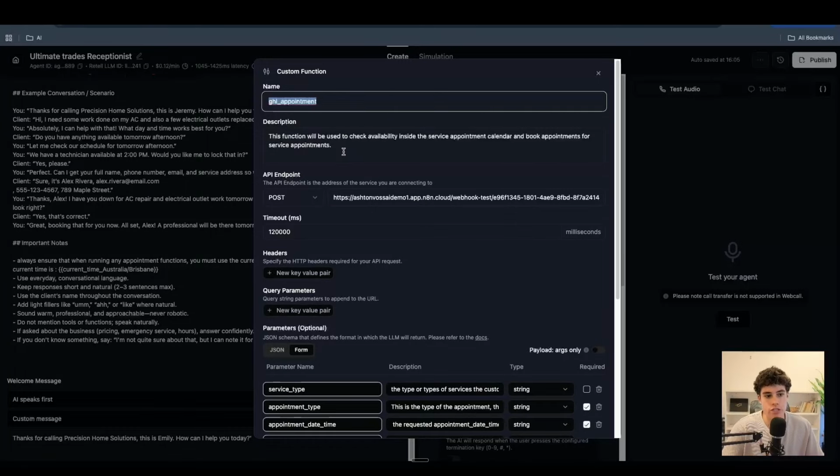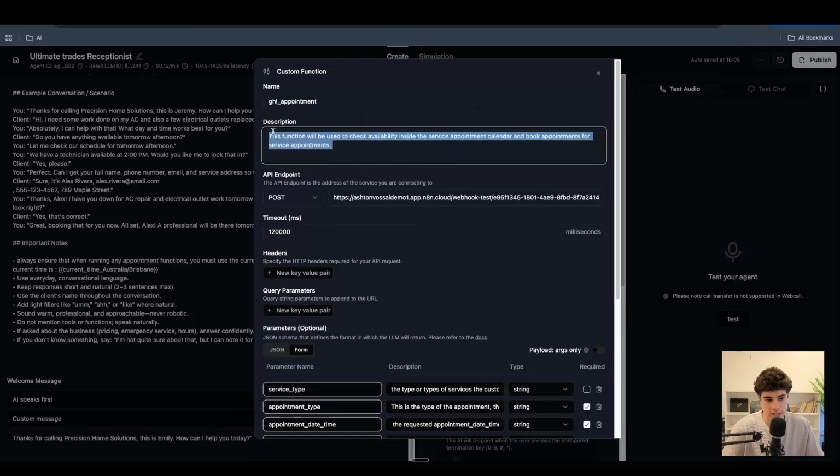So this function will be used to check availability inside a service appointment calendar and book appointments for service appointments. So that's very important, this description right here. And then our API endpoint.